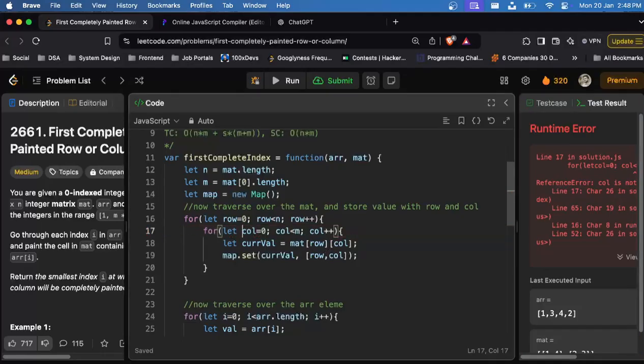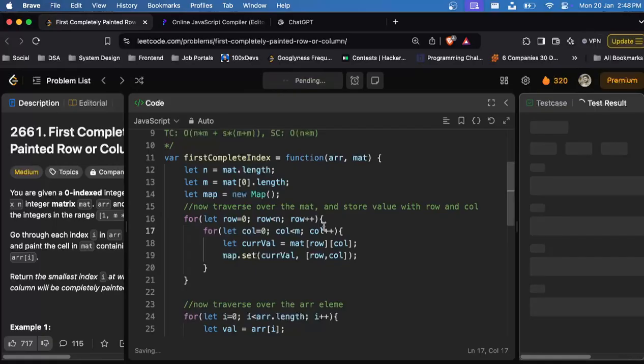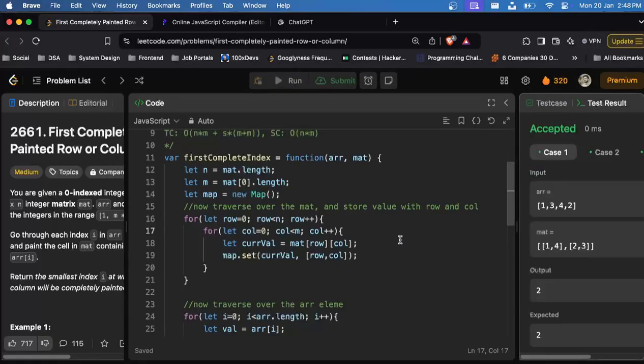Okay, we did not get the space here. Okay, so all these test cases are passing.